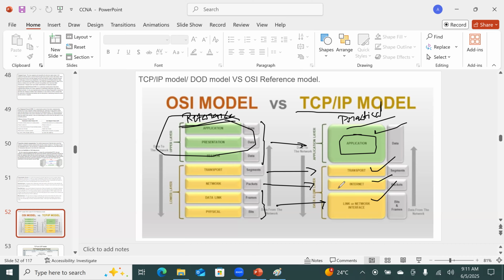Okay, and the transport layer is again going to establish a connection based on TCP or UDP, and then the internet layer is going to give the best path based on the IP address. The link or network interface layer handles both. Handling both means what? Frames and bits. Here it is going to use the MAC address to reach the destination within the same network, and it is going to convert those frames into bits just to reach the destination. Okay, so this is the TCP/IP model. Clear?